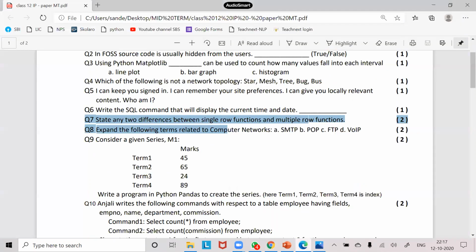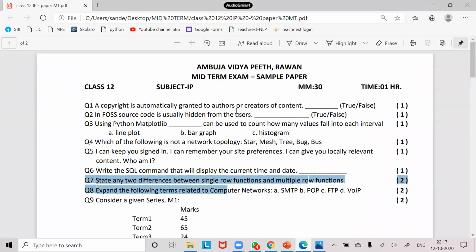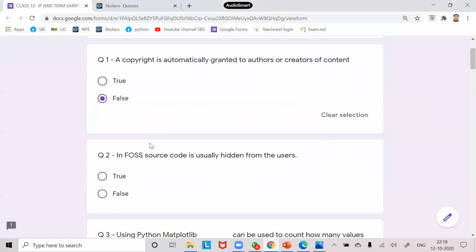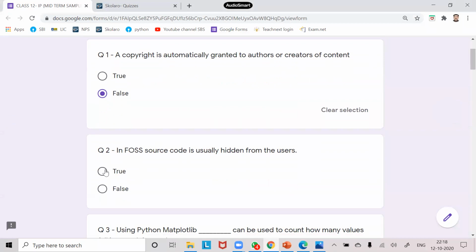Let me show you the question paper. This was the question paper that was shown to the student. A copyright is automatically granted to the authors or creators. Second is, in FOSS, source code is usually hidden from users, true or false. So let me check whether in the Google Form it is the question. Yes, it is the question. I'll attempt it.